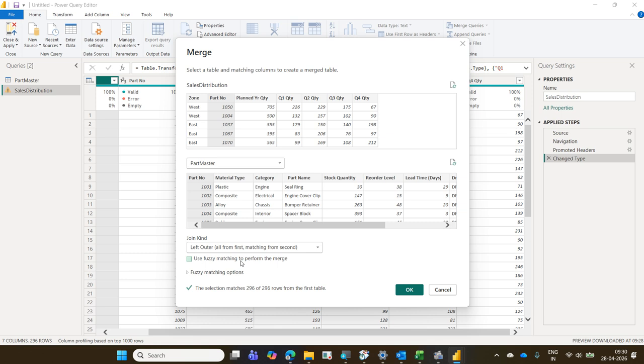If the part number 1001 is not available, I want to find 1002 or 1003, then we can go for approximate match. Here we are going to find the exact match, so don't select the fuzzy match. And you can see 296 rows. If you have selected a wrong column, it will say 0 matches. So you have to select the right column. Then we say OK here.